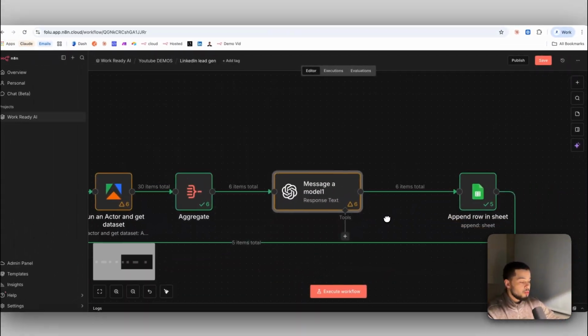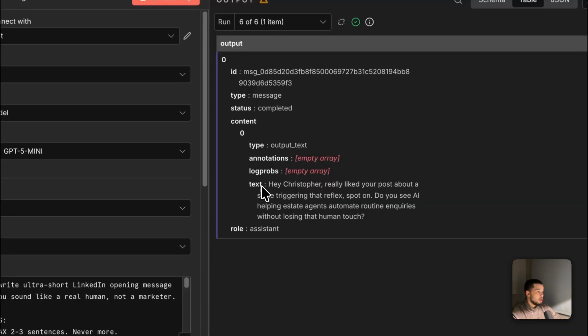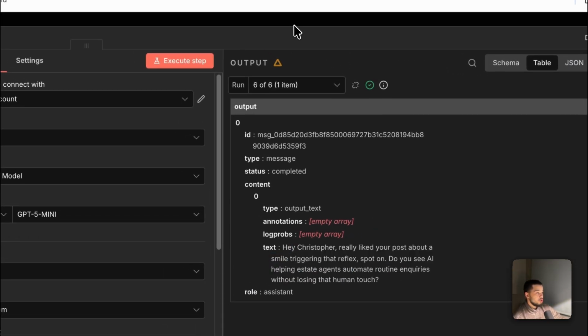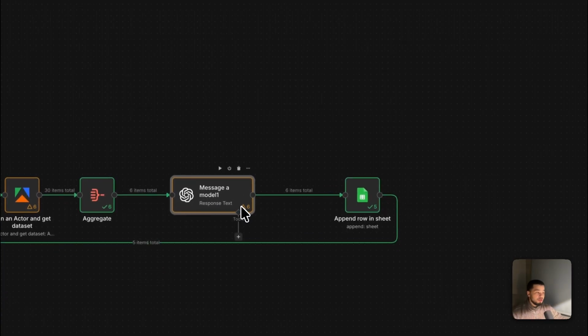So whenever we run this, it's going to output a message for the user. So you can see here the text is, "Hey Christopher, really liked your post about a small trigger and that reflex, spot on. Do you see AI helping real estate agents automate routine inquiries without losing that human touch?" So it's obviously read all of his posts and outputted a message.